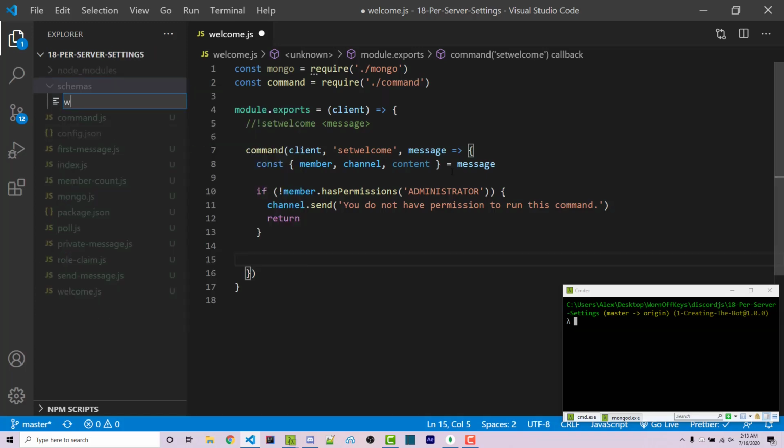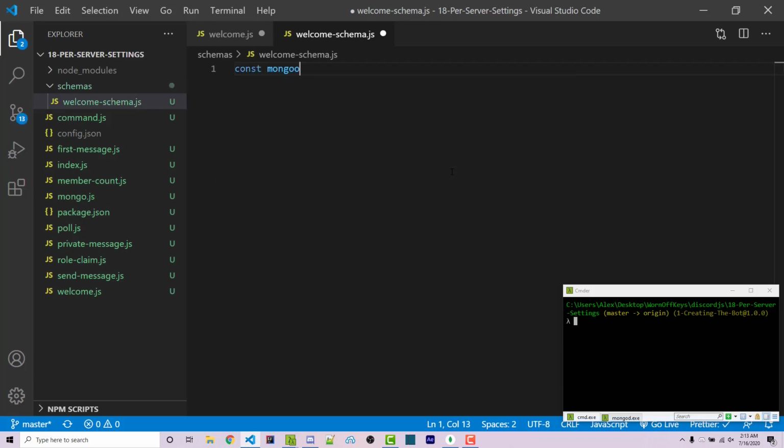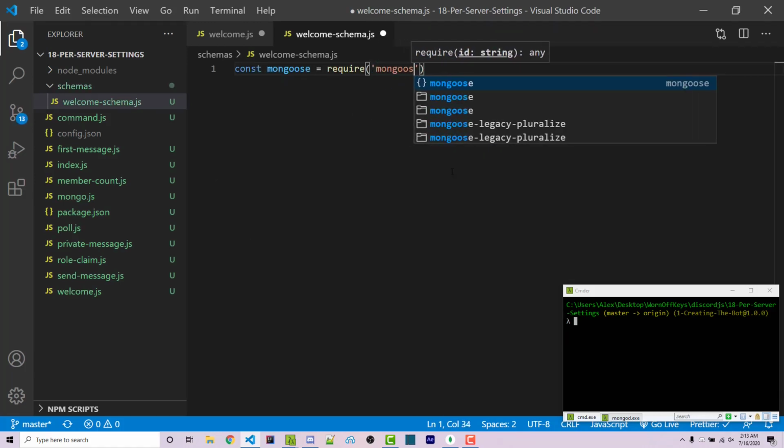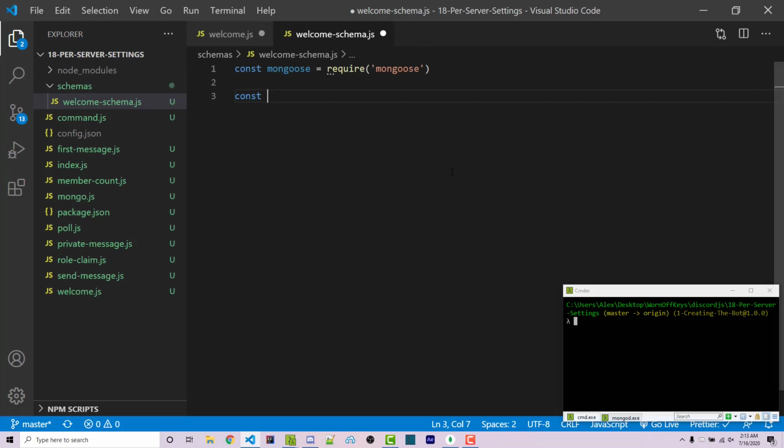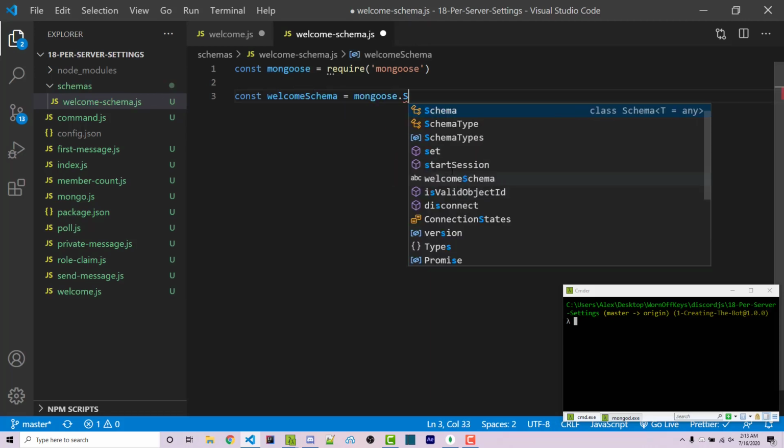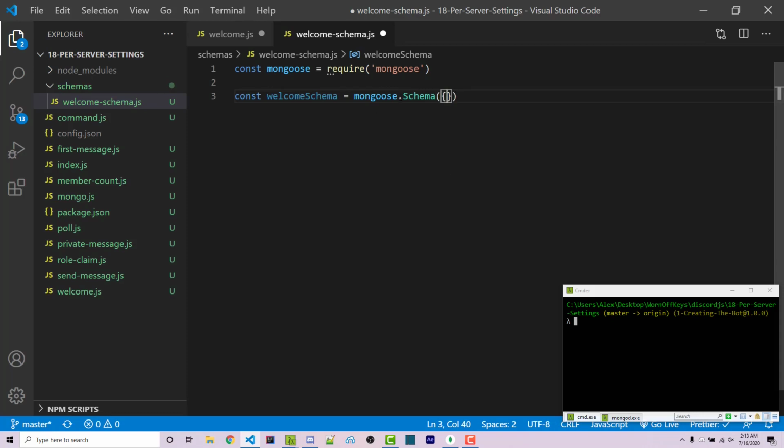We can then make a new file called welcomeschema.js, and we need to import Mongoose. So const mongoose = require('mongoose'). We can then create a new constant called welcomeSchema, and set this equal to new mongoose.Schema. Keep in mind the S is capital here. Now inside we have one object, and this is going to be the actual template or blueprint that I mentioned.